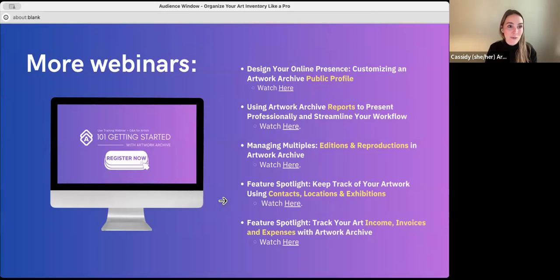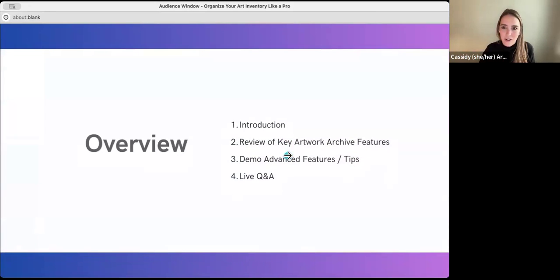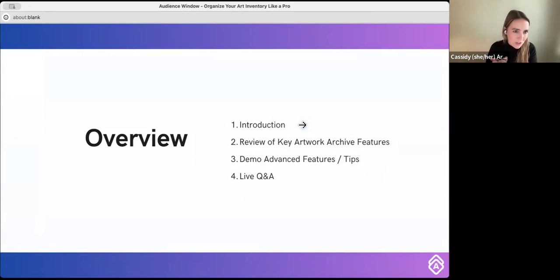We are going to be going through some high-level things, right below the surface. 101 is a high level. We'll be doing 201. I'm going to show you how to organize your inventory. We're going to cover a review of the features, just so everyone's aware of the same features. And then I'm going to demo some advanced features, some tips. We're going to go through some locations, some reports, a lot of fun stuff.